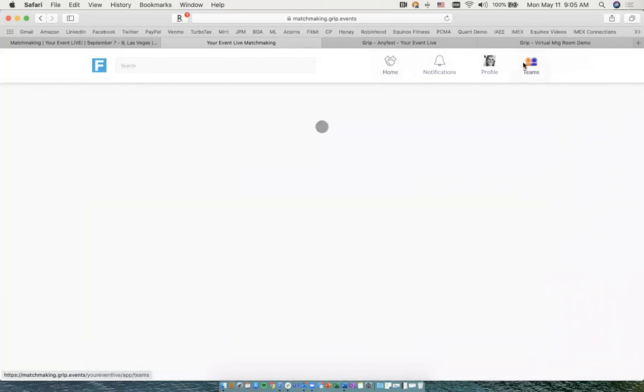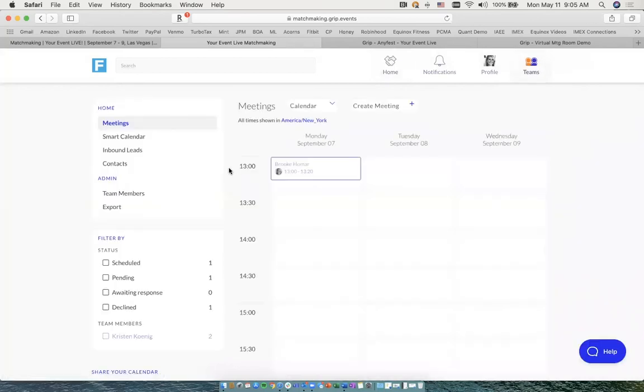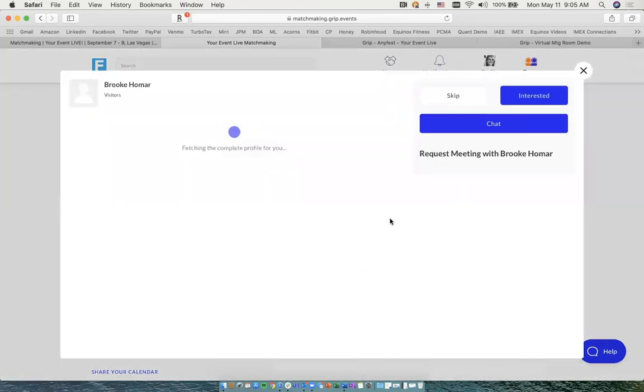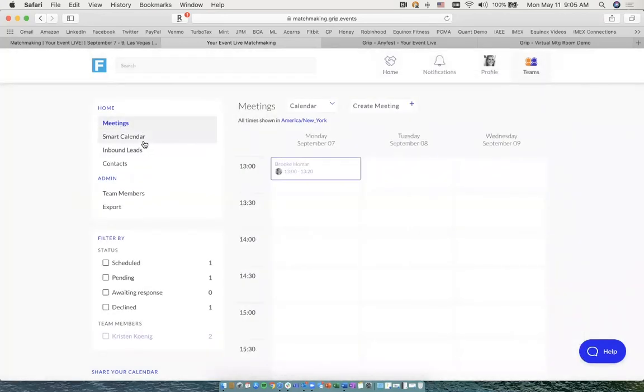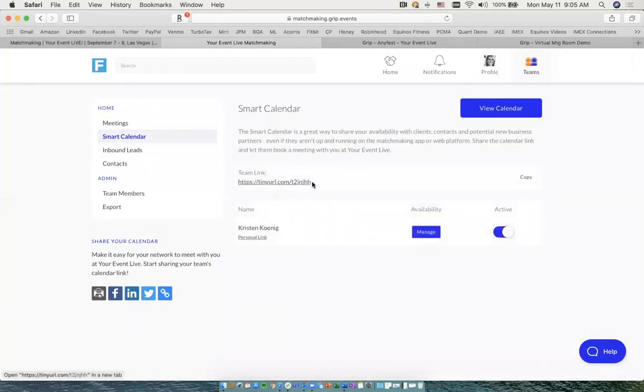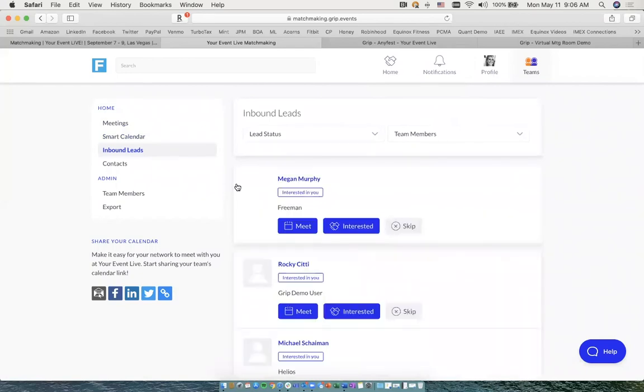As an exhibitor, I will make sure that my calendar is as full as possible. So I can come in here into the administration section and view my full calendar, see the meetings that I have set up, share my calendar link with anyone on social media. So you can come in here and grab that link to share it out, very similar to the AnyFest link we sent before. And any inbound leads that you are receiving is coming in here into this profile.